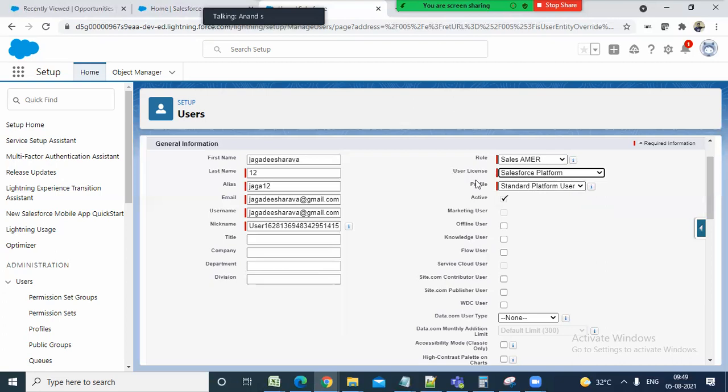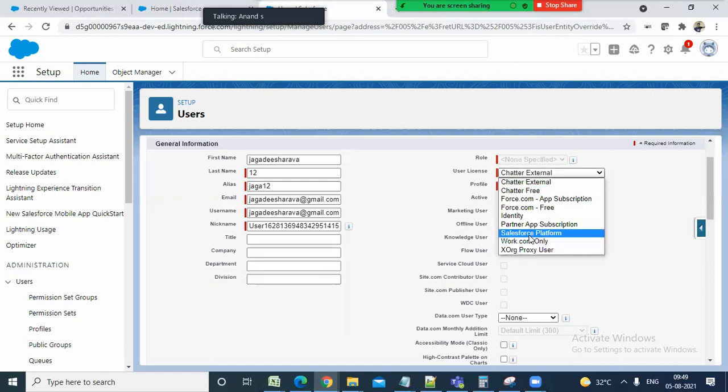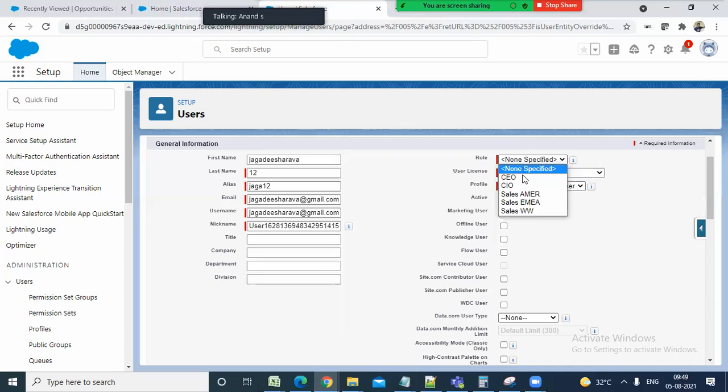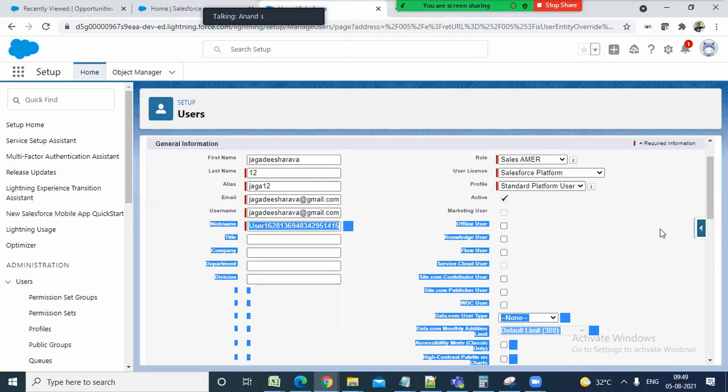And there is another important thing to be taken care of while creating a user, the profile. It should be a standard platform user. This is the profile which needs to be selected here. By default, I am the system administrator, since only one system administrator can be created in this trial org, so I have taken the administrator account. For you guys, I'm going to maintain the role as sales, and I'm going to give you the standard platform user profile.